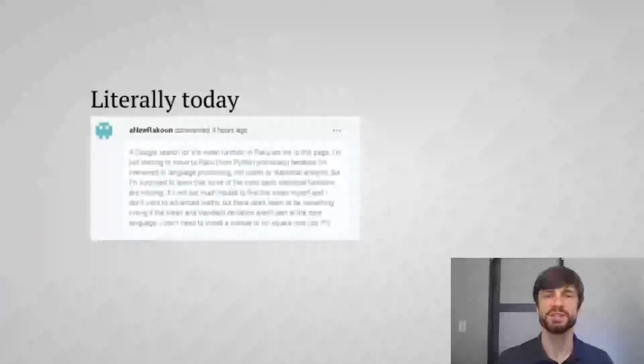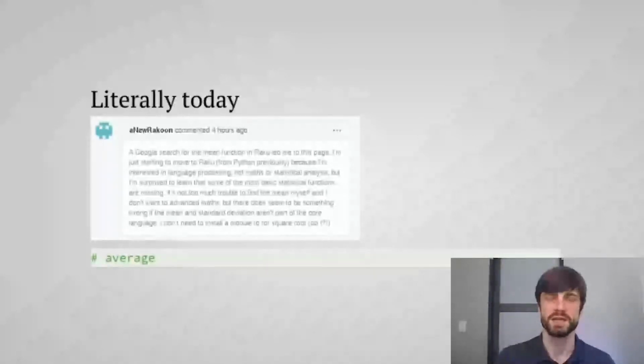Literally on the day that I was finishing this presentation up, I came across a comment posted to GitHub by someone who's new to Raku, and I have the screenshot here where the only thing I've changed is the user's screen name. And they said that they were new to Raku and liked some things, but were confused because they couldn't find simple statistical functions like mean or standard deviation. Now, I have two thoughts about that. First, it is absolutely true that there is no average or mean function or method built into Raku.